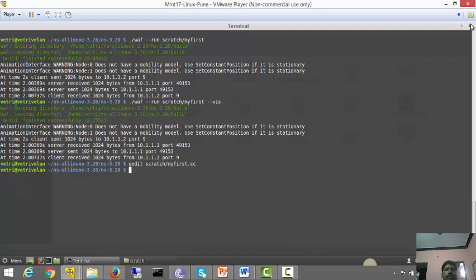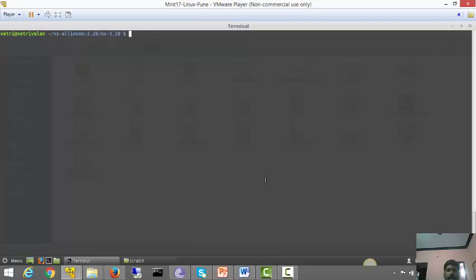So how to run this? We have a command called ./waf --run. This is actually located inside ns-allinone-3.20. Inside we have ns-3.20. Inside we have scratch, but waf is there only in ns-3.20. So scratch/myfirst.cc. This is how we have to execute that.